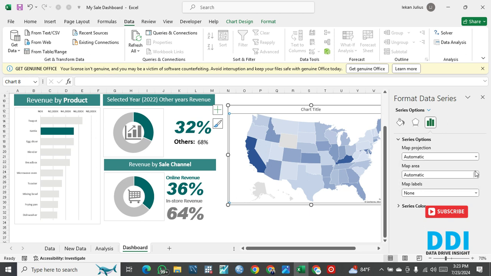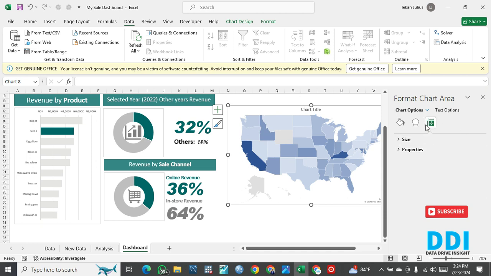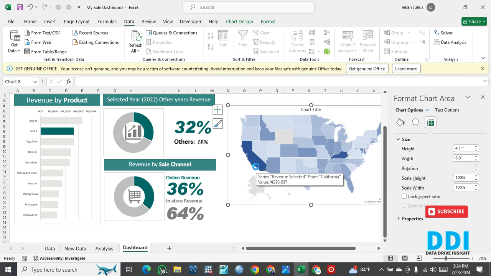I don't know why it's not showing properly. There must be something wrong. Okay, we have automatic, Mercator, we have Miller. You can switch between them and check the features. You can see the features, right? So you can just keep changing till you are satisfied with the respective feature.